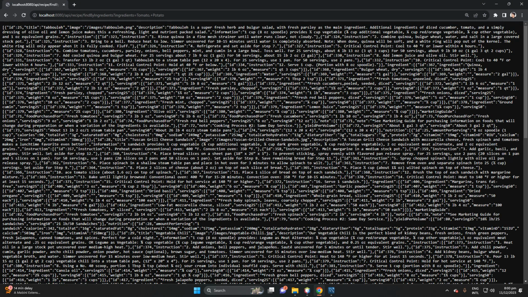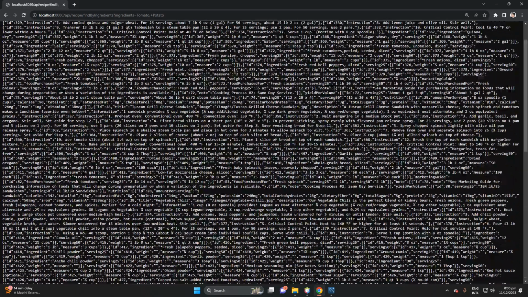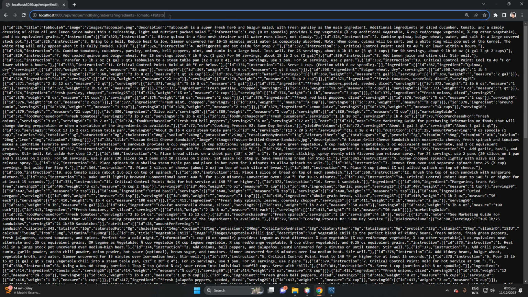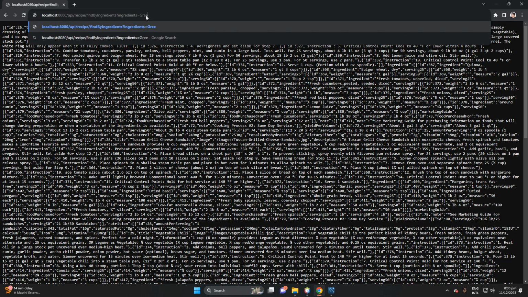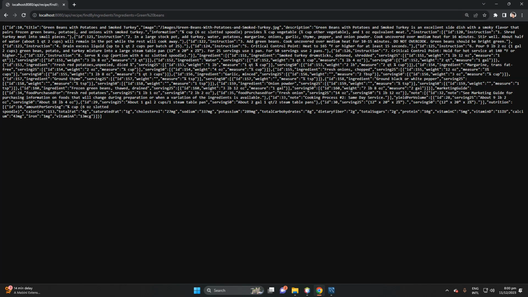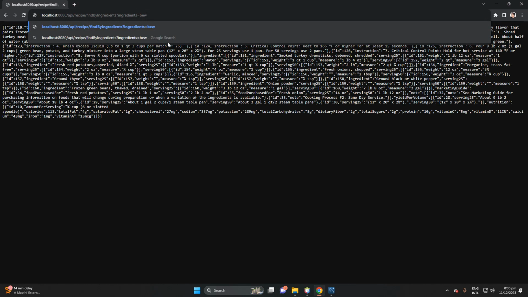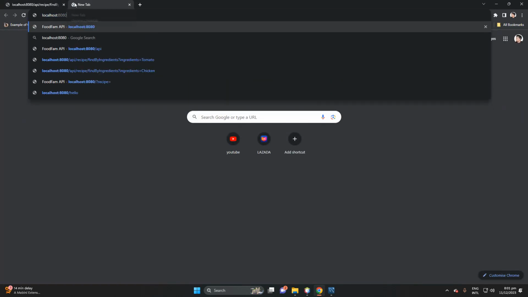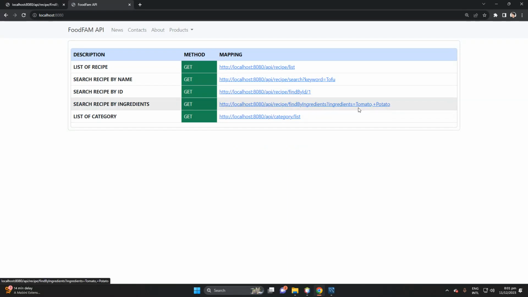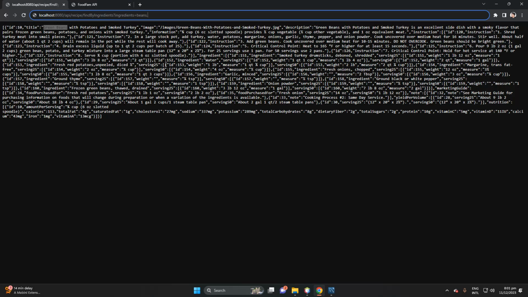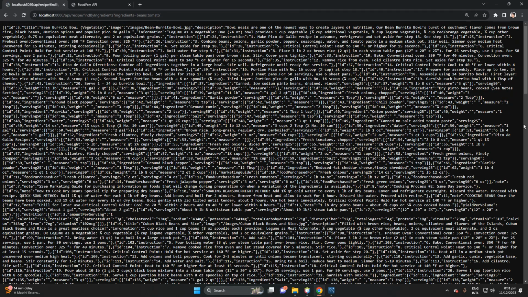So let's go back to this one. Click this one. Then if you are a developer, you will see a lot of data. This is JSON. So if we search here, green beans, there's green beans. Then for example, this is only beans. Then the keyword separator is comma or plus. So let's put potato. So there are a lot of recipes which use the ingredients beans and potato.